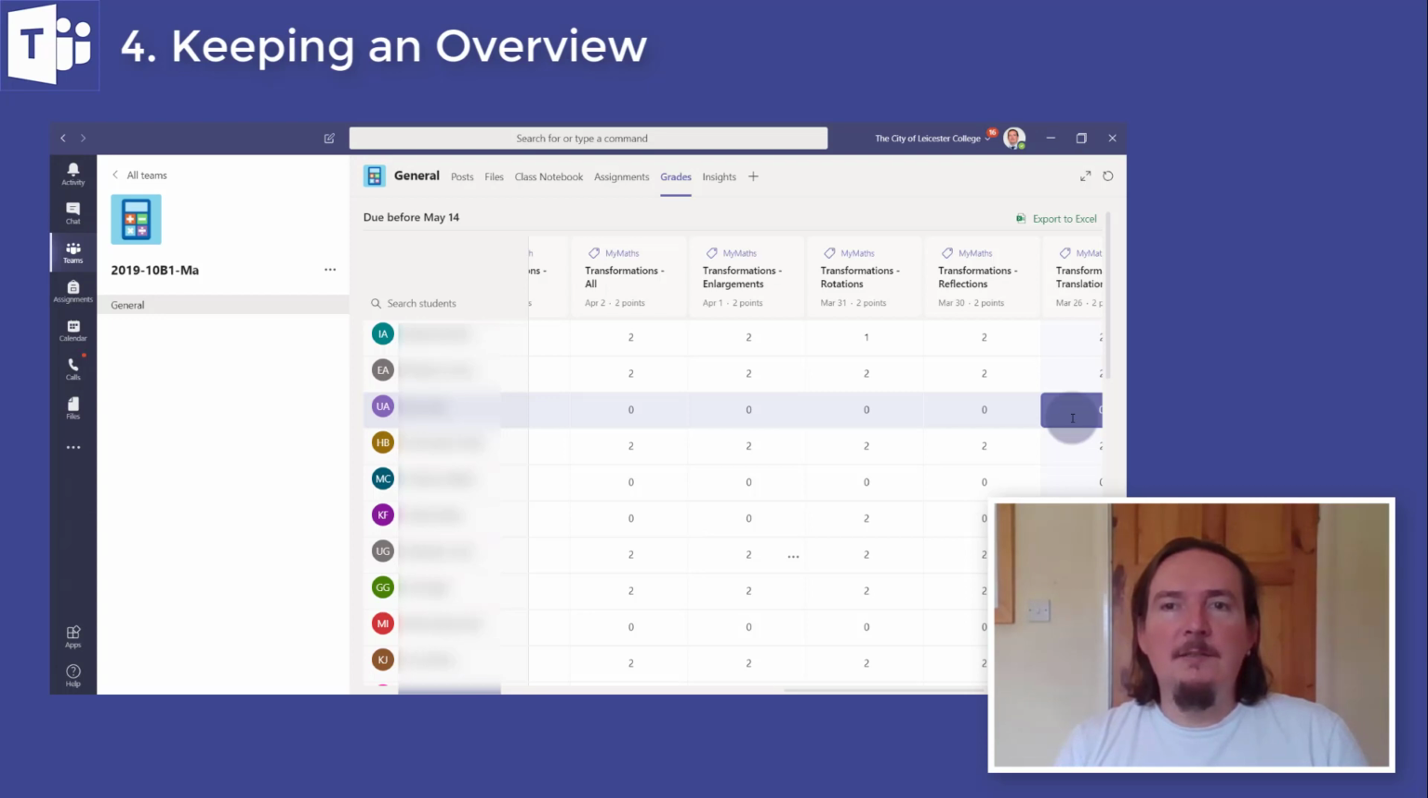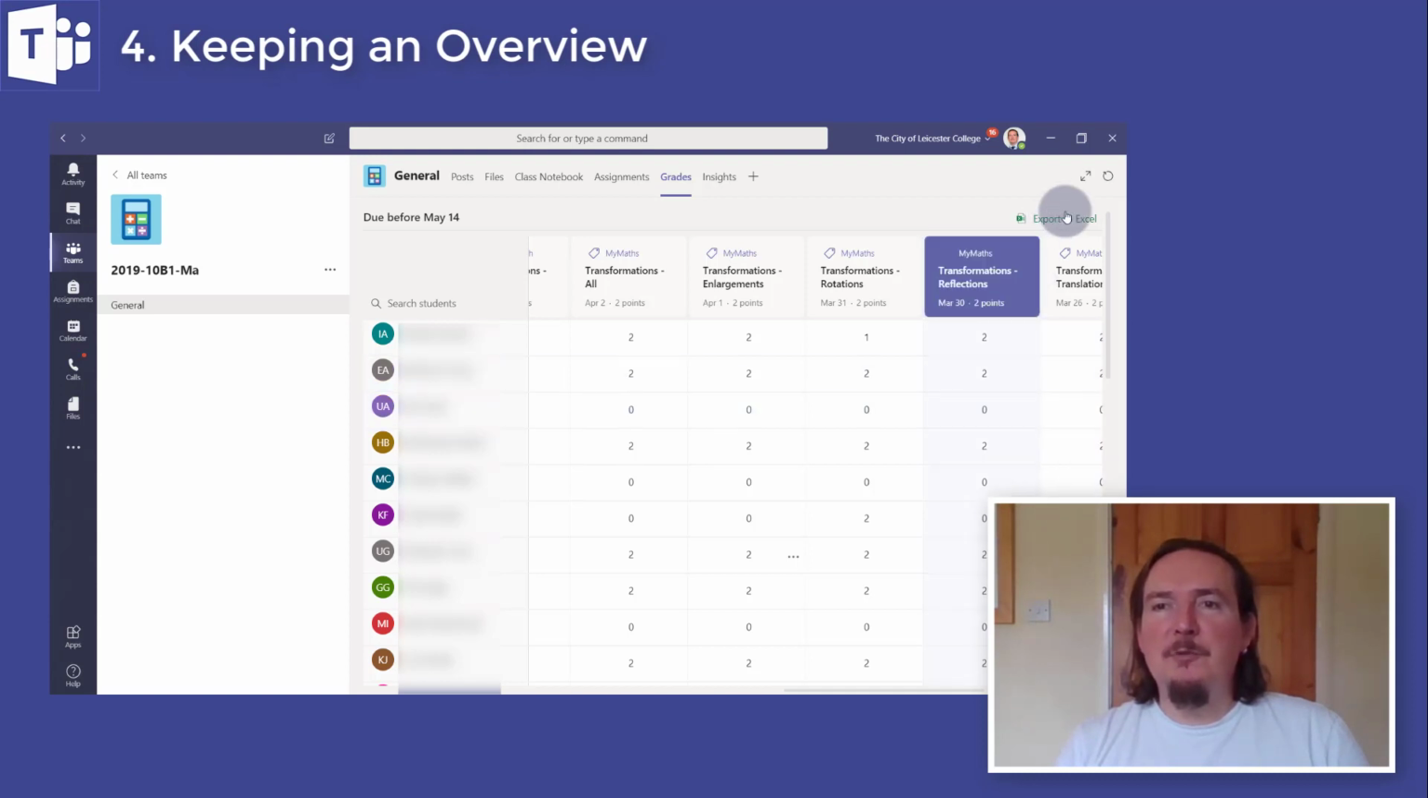Now you might decide to grade yours differently or properly. That's for you to decide, but like I say, I'm currently just using this to keep track of who is doing tasks and who isn't. These grades can also be exported to Excel, so if you keep an electronic mark book and you want to bring your data across into that, then it's reasonably easy to extract your Teams data and use it elsewhere.